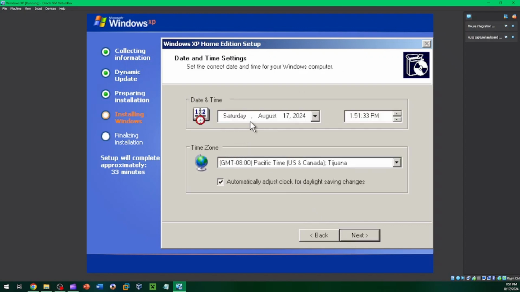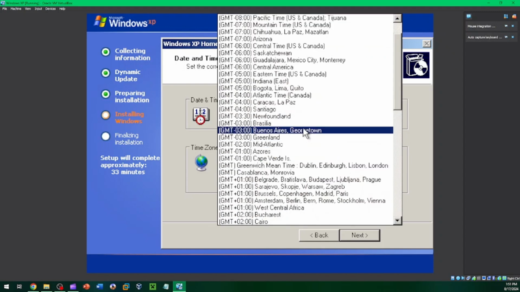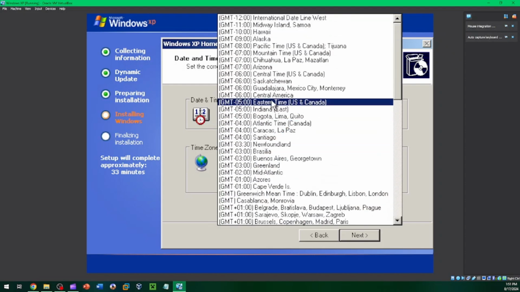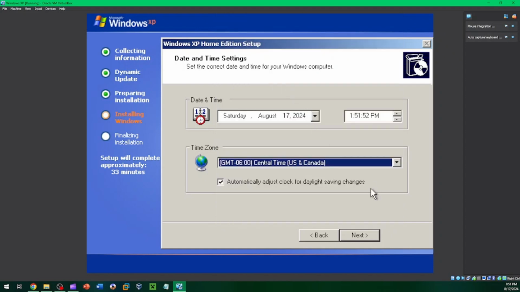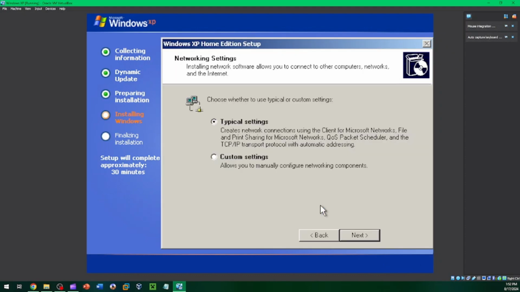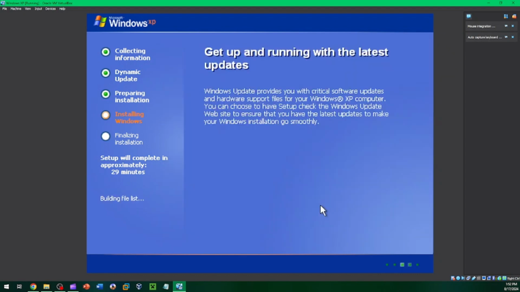And then you get to choose your time zone, so the date and time settings. As you can see, it is currently Saturday, August 17th, and it is 1:51. Actually, no, it's probably not 1:51. Actually, it is 1:51. Wait, is it? I don't know. It's 1:51. Let's click next. It detected the time, but it thought it was in Pacific time, so that's crazy. Anyways, let's click on next. And I'll just continue the time lapse.